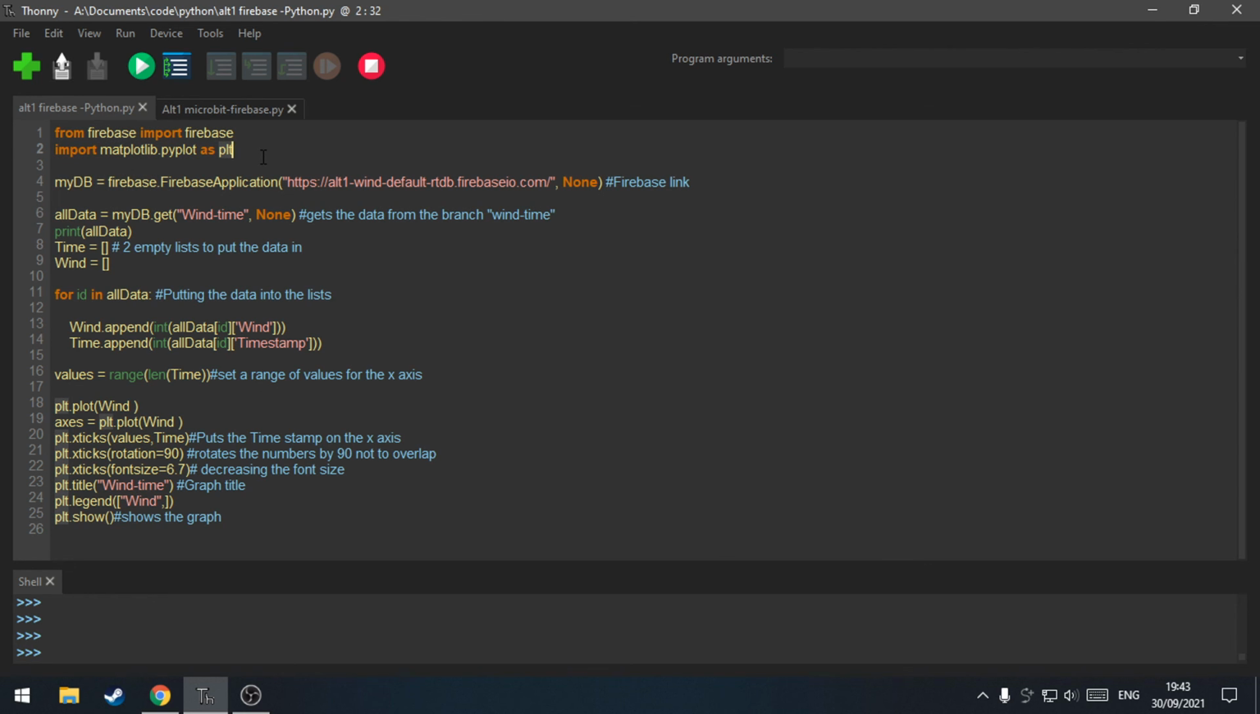And since this is an older version of Python, our matplotlib did not work initially. We had to use trial and error to find the correct version of matplotlib to install, and we found version 3 worked. So we have to get our data from the Firebase using line 4, which is our Firebase link. And then we have to get the data from the correct branch, which in this case was wind-time.